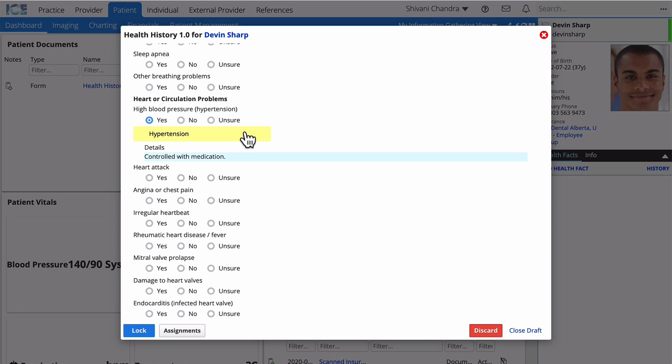So this particular health fact for hypertension appeared when I answered yes to high blood pressure, and then it opened up an option for me to type in some text to say that in this case, the hypertension is controlled with medication. Now, the reason a health fact is important is it's an option you can include in a form like this so that when the form is locked, the health fact will appear on Devin's record in the patient sidebar there on the right.